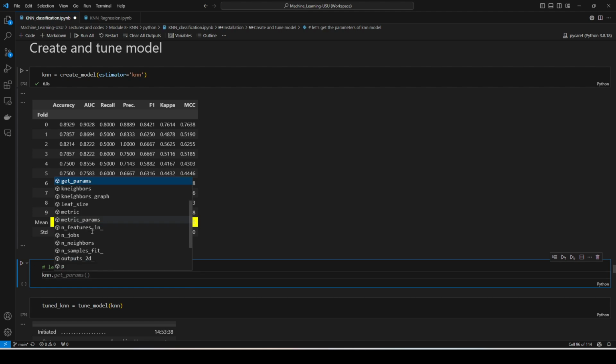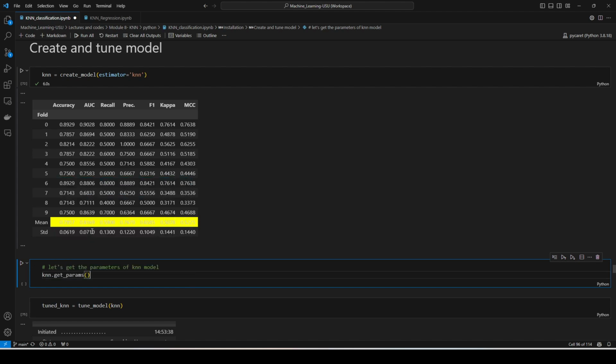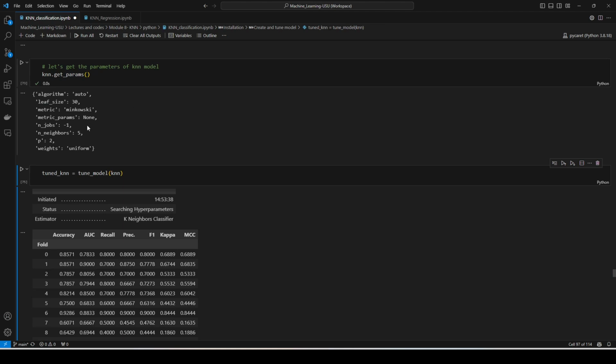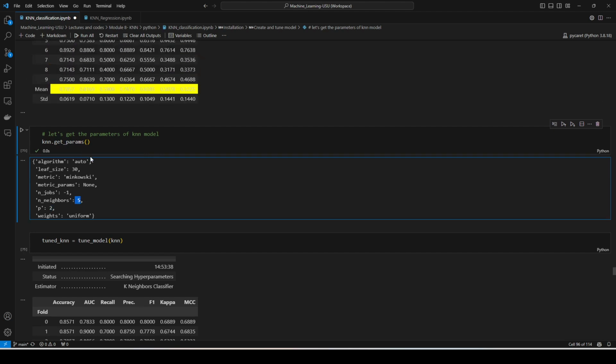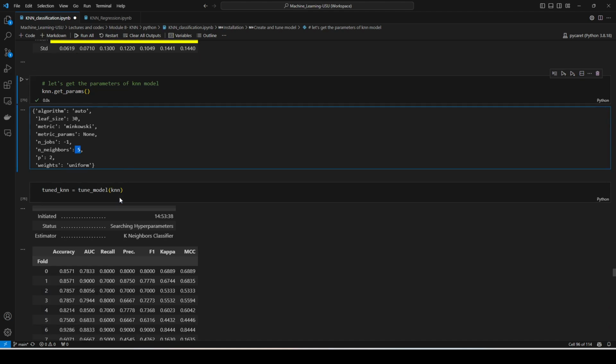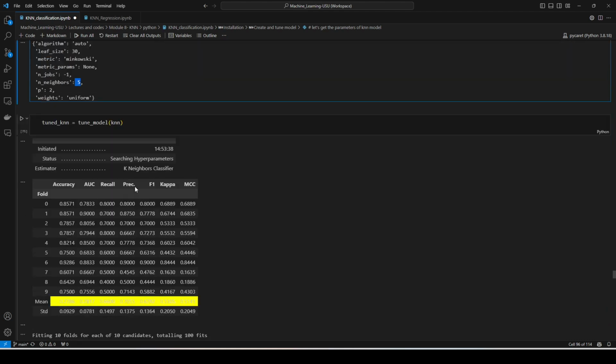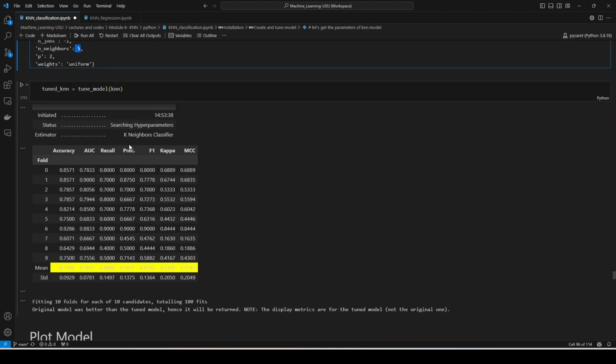When I do knn dot, it gives me get_params. So these are the parameters: the algorithm is auto, the metric is Minkowski, and p is equal to 2, so we are using the Euclidean distance. By default, it's using k equal to 5. We already knew that our optimal k was 9 using Scikit-learn. So here, let's see if we use a tuned version, what value we get for k.